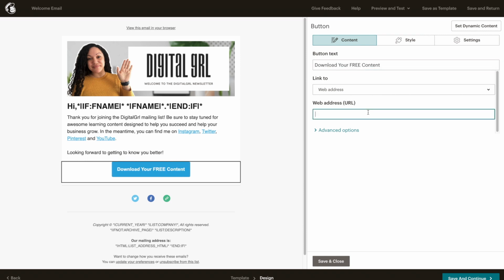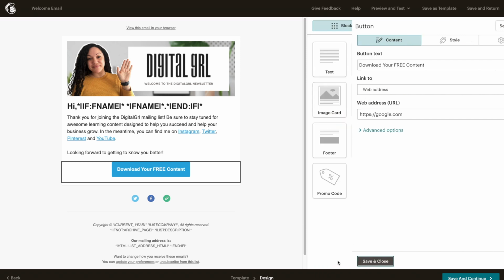And then from there, you would have to enter the URL as to where the content is stored. So let's say it was a PDF. You'd have to add the URL into this field here. Now, this is just an example, so I'm just going to put any link in here, just for example purposes. And once you have that in place, go ahead and click on Save and Close.